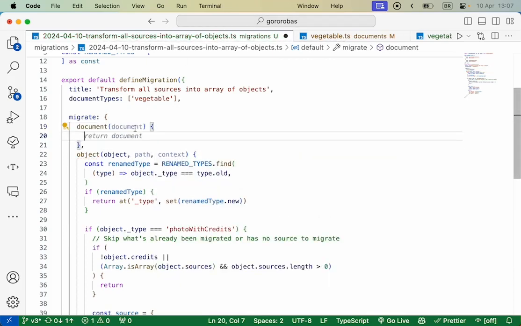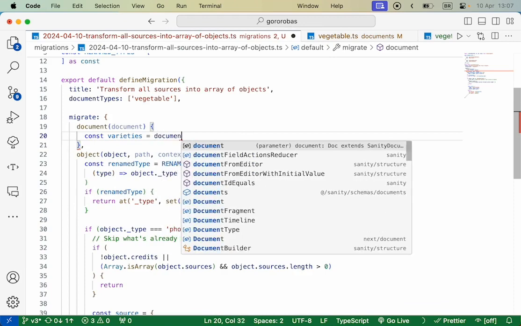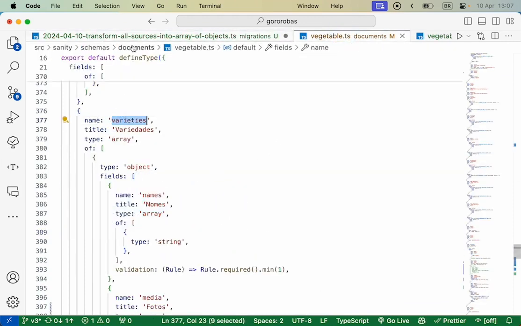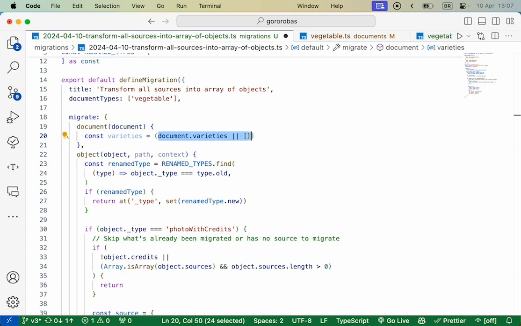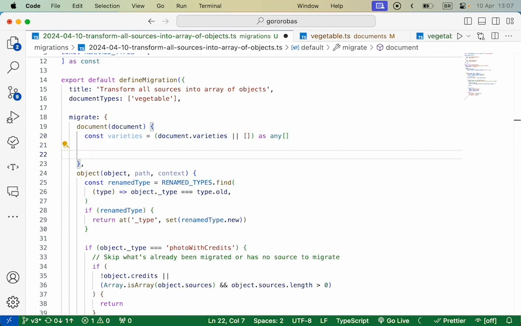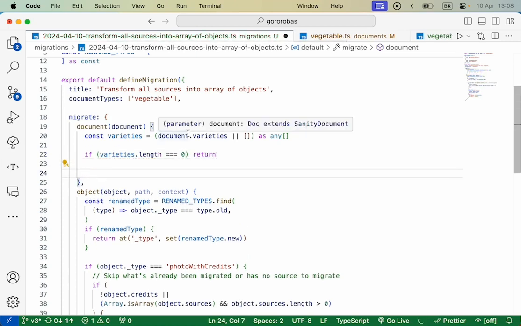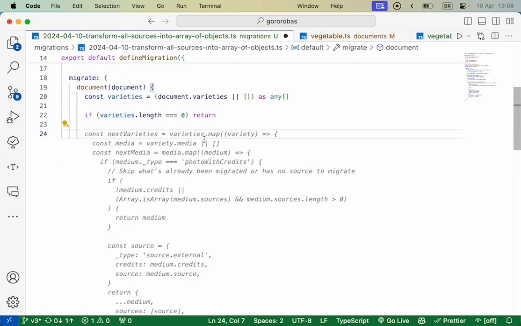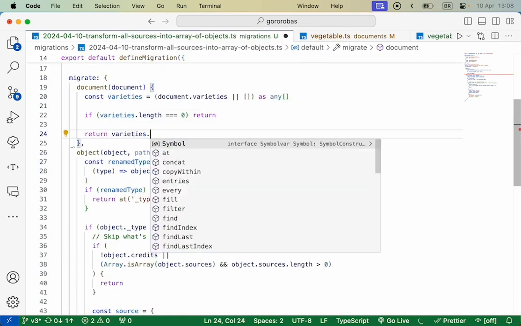And if I'm not mistaken, there we go. So I would just say const varieties equals document.varieties, if I'm not mistaken, or an empty array. For TypeScript reasons, I'll just say as any. And then I'll go for each of them. So if varieties.length equals 0, I'll just return, do nothing about this document. Otherwise, I will just return varieties.map.